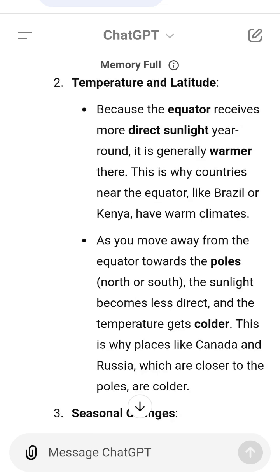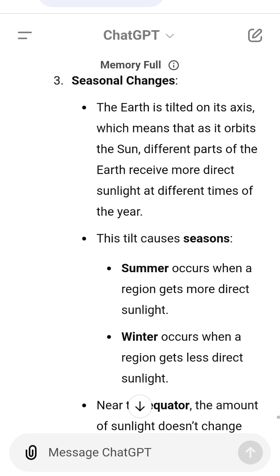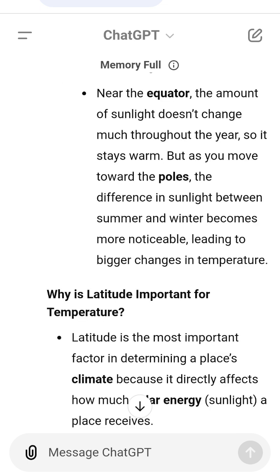3. Ocean currents. Warm or cold ocean currents can raise or lower the temperatures of coastal regions. 4. Cloud cover. Clouds can block sunlight and cool down an area, or trap heat and keep it warm, affecting the local temperature.